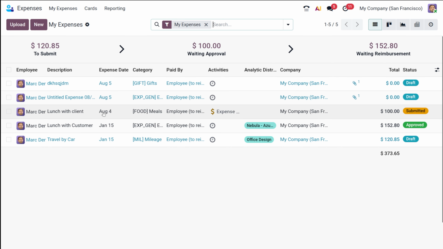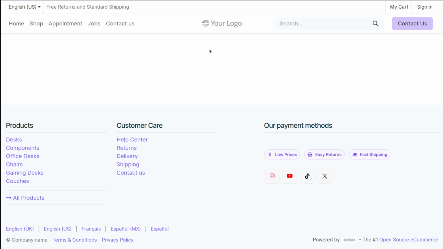Here the lunch with the client is given and it is in the submitted state. What next? We need the approval from the manager. After verifying the information, you clicked on Submit to Manager, and you might have noticed the change in the status to Submitted. Next, let's go to the manager approval. For that, I am logging out as Mark Demo and logging in as Michelle Edmond.